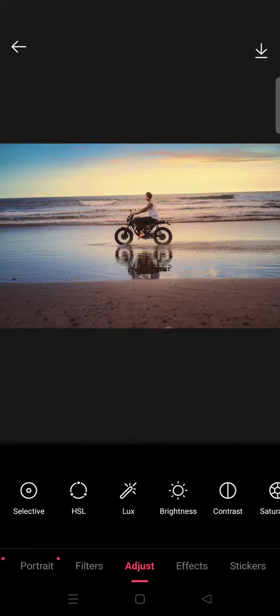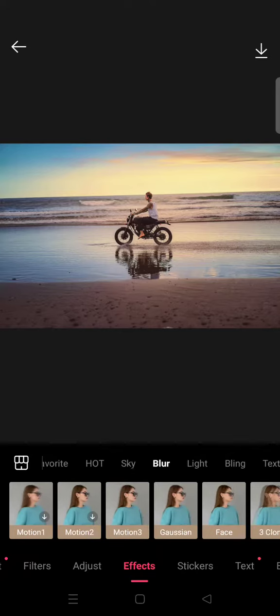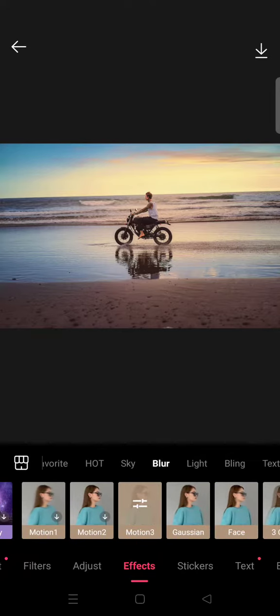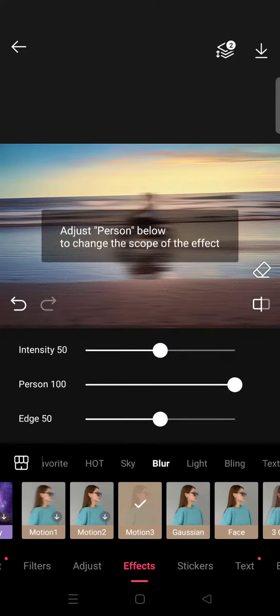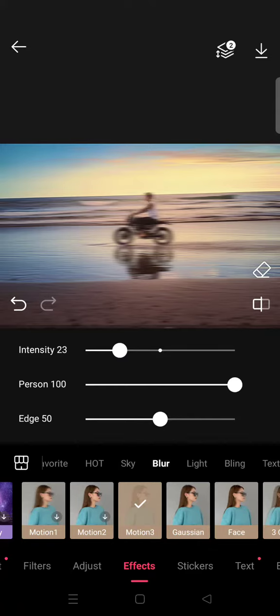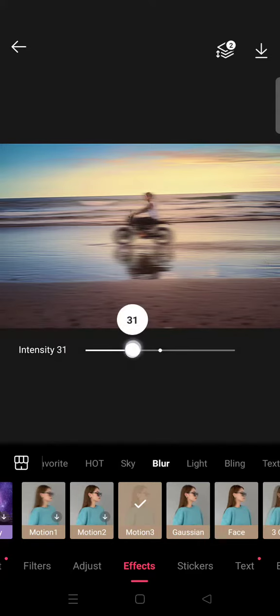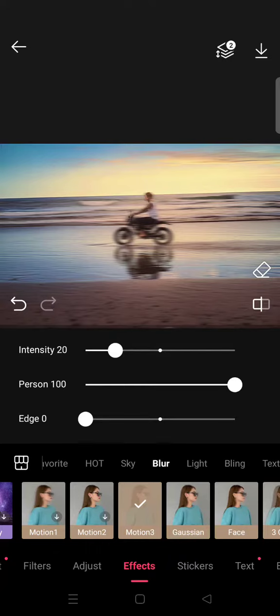And what you need to do is go to Effects and then choose Blur, and here choose Motion 3, and then adjust the effect's intensity. You can adjust it as you want, like this, and then the angle is 20, and okay, I'm going to set it like this.